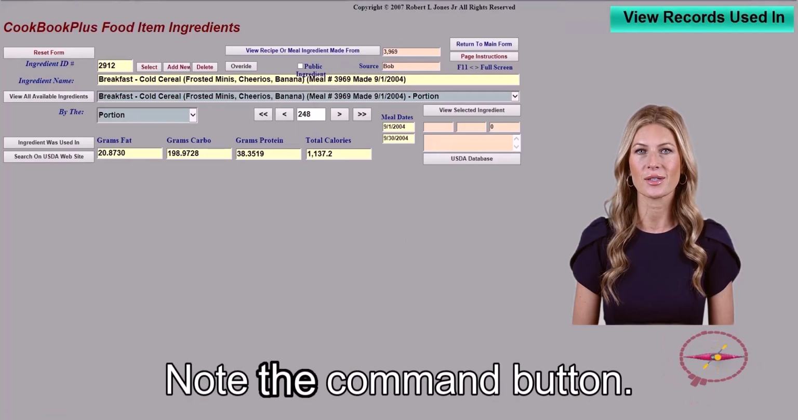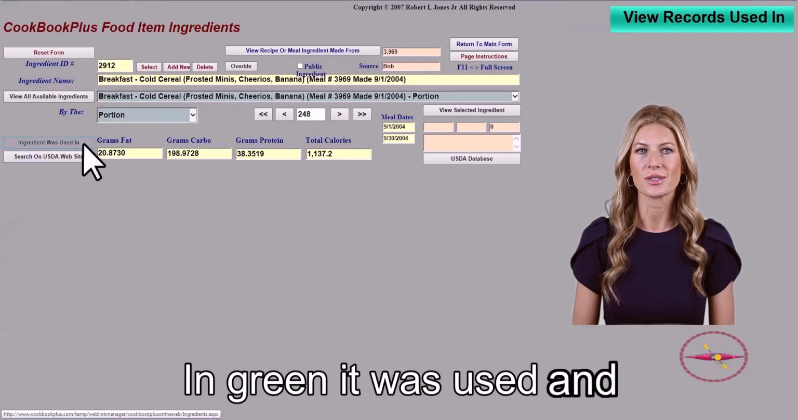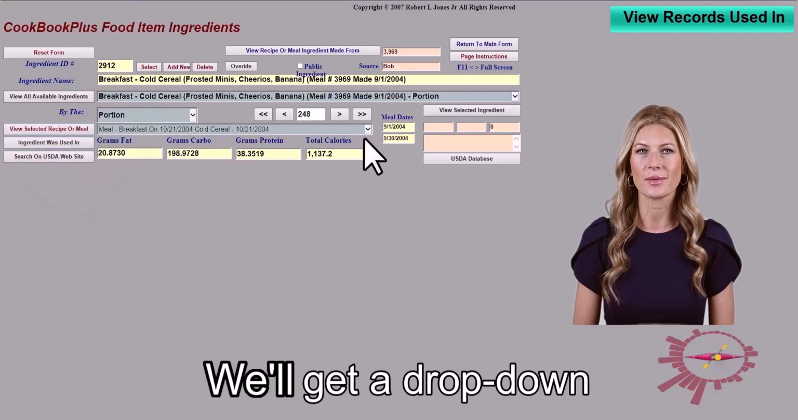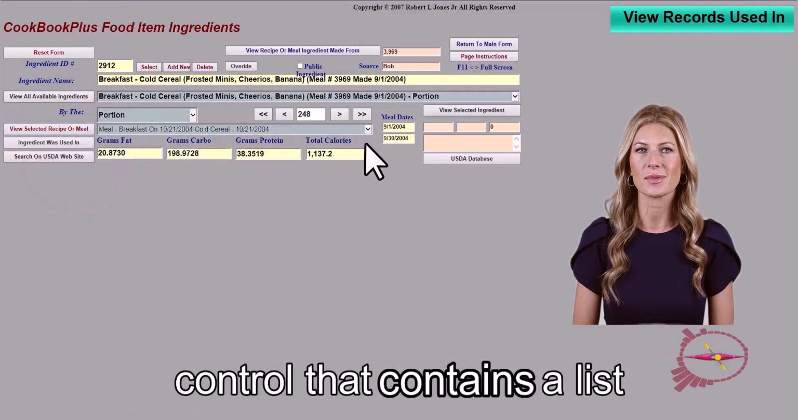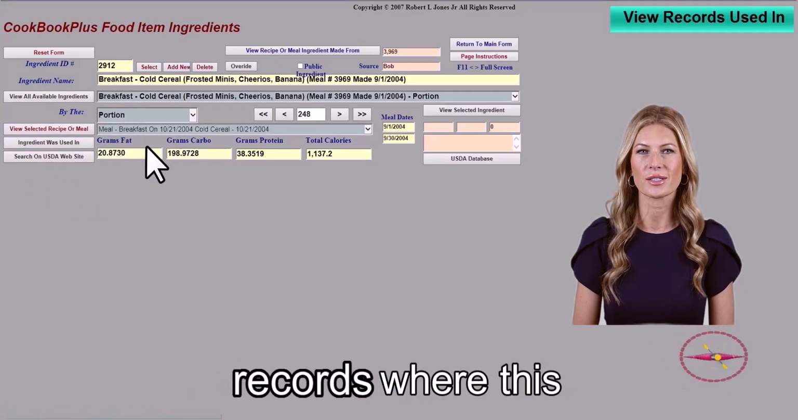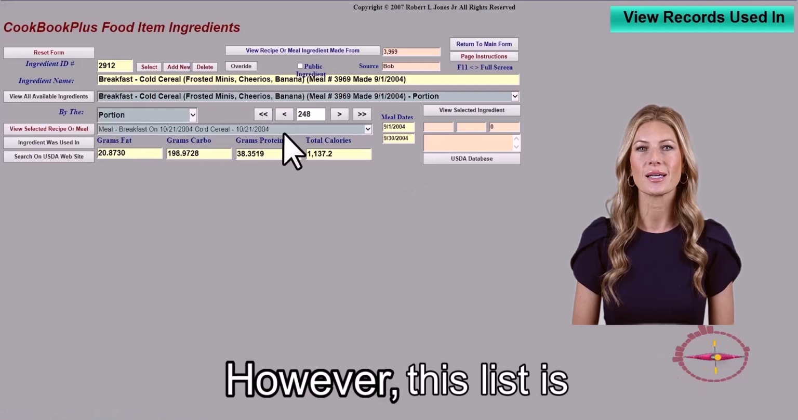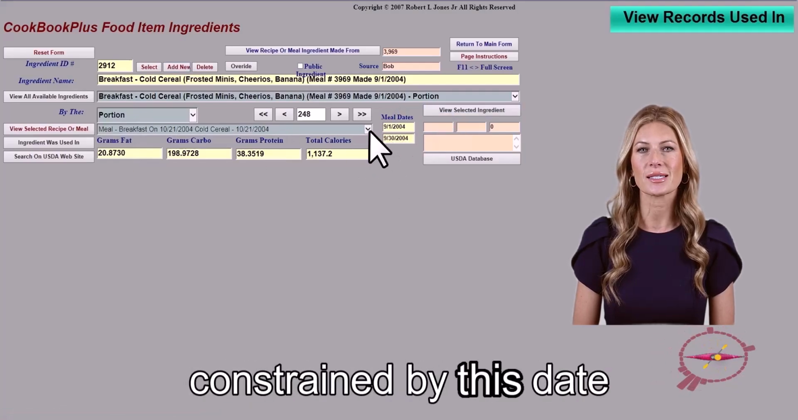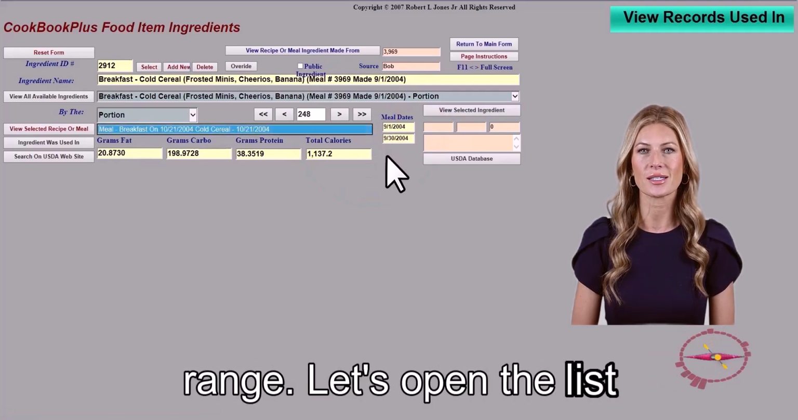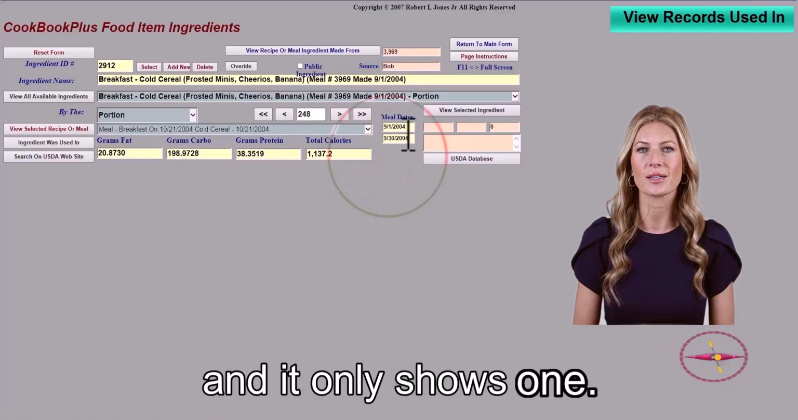Note the command button, Ingredient was used, and we click this command button. We'll get a drop-down control that contains a list of the recipes or meal records where this ingredient was used in. However, this list is constrained by this date range. Let's open the list, and it only shows 1.